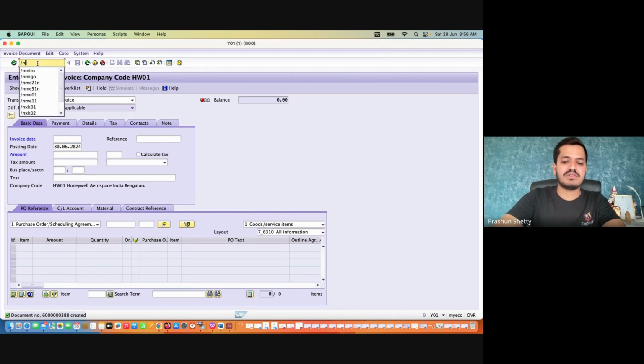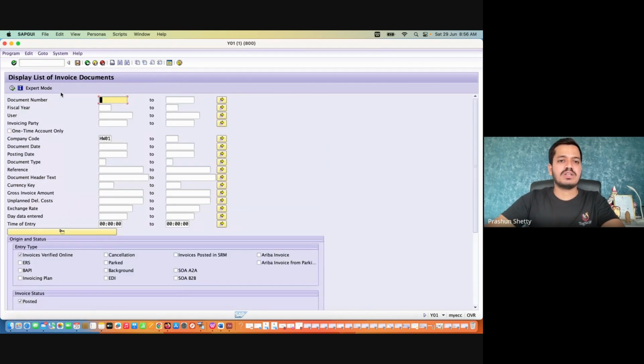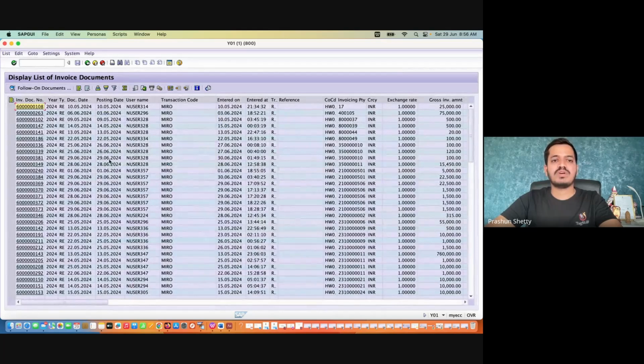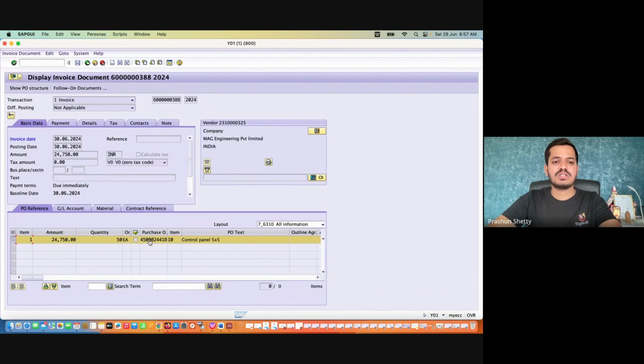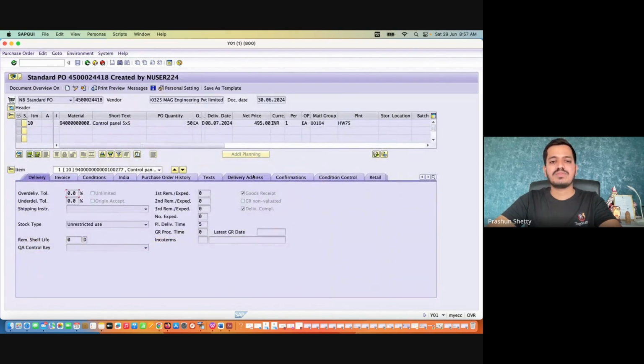If you go with MIR5, you can see all the invoices posted with HW01 fiscal year 2024. So these are the invoices posted, and if you want to see the document posted today, 36, you can see this is the particular entry. There's this value. You can see here there are two entries. This is the entry which happened today. You can go and check the PO, and you can see the history.